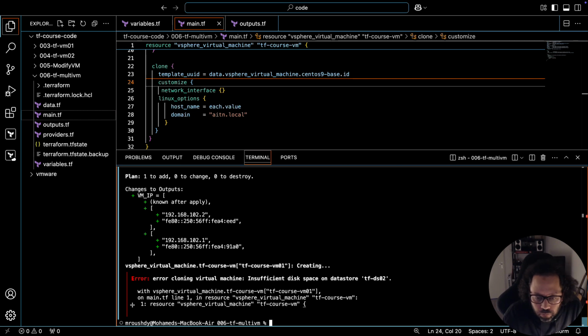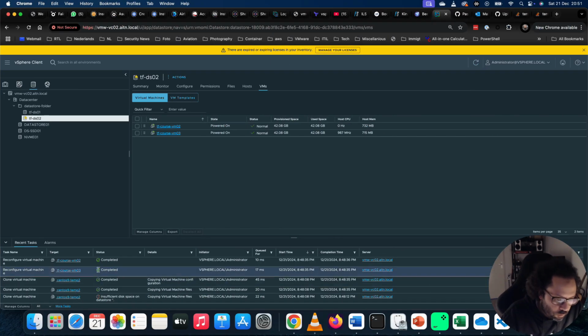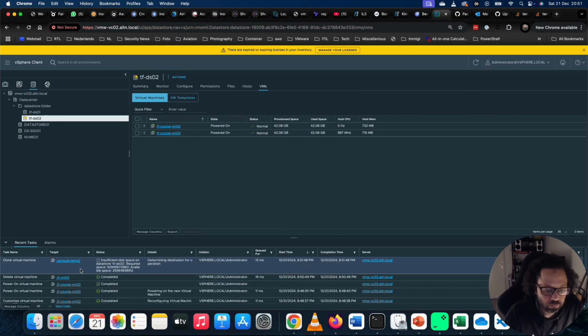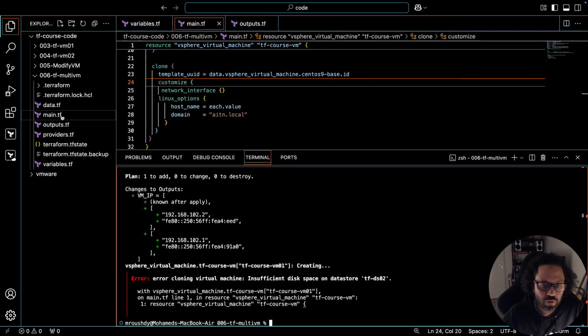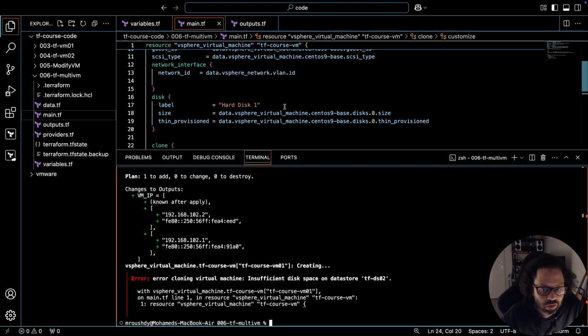Still error cloning. Why again? You still have insufficient disk space on this data store. Okay. Yeah, but let me make it a bit smaller just for the sake of this video. I wasn't expecting this to happen anyway. Okay, let's just make them 2 VMs for now.